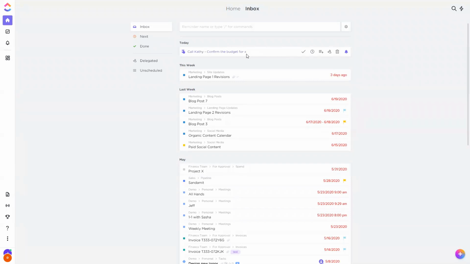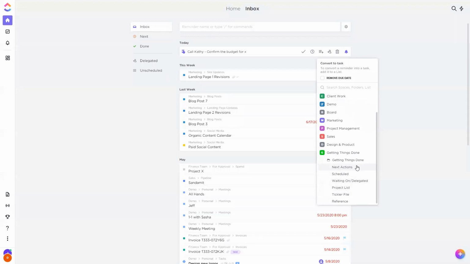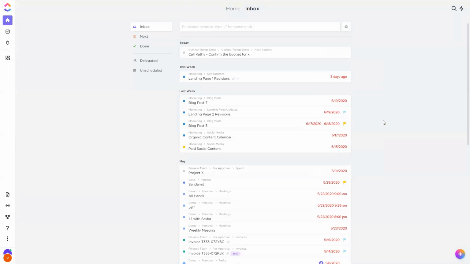And now that it's a defined task, I want to put it in one of my lists. So we've got this little option here, add to list. These are some hidden spaces you didn't see before, but my getting things done one is here. I'm going to get this done. So it's not scheduled. I don't have to call her at a specific time. I'm the one who's going to be doing it. So I'm going to put it in my next actions list. And you can see here, it's now turned into a task.